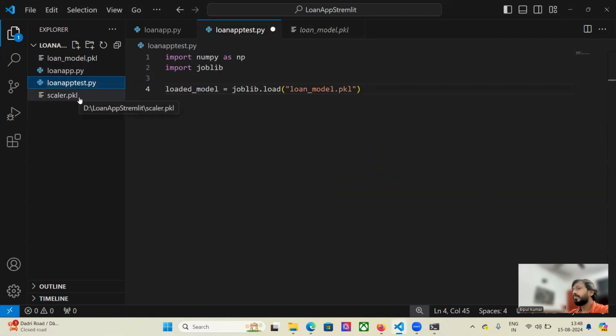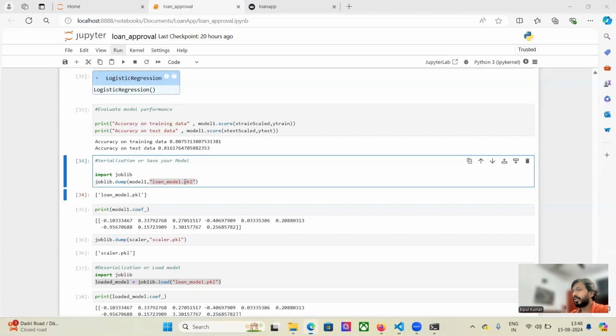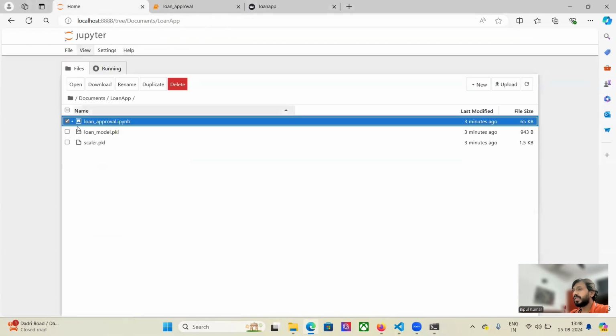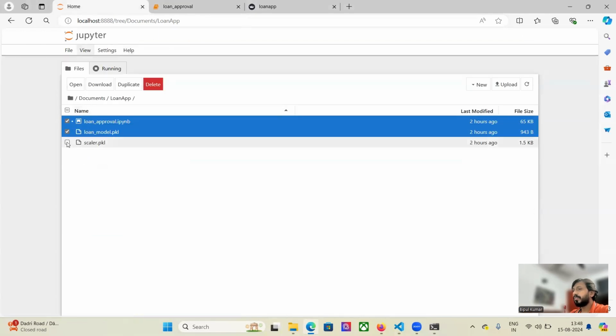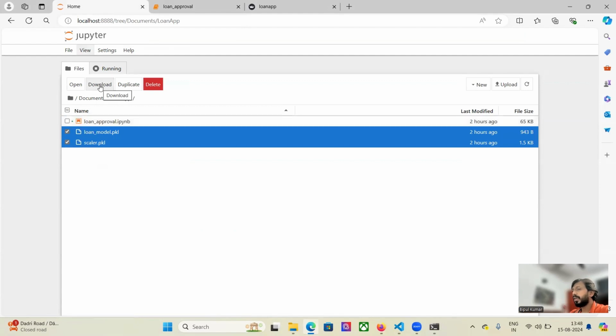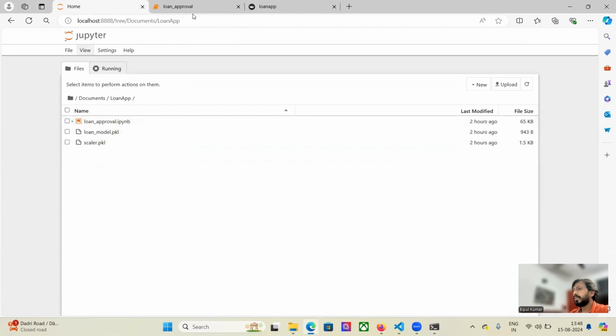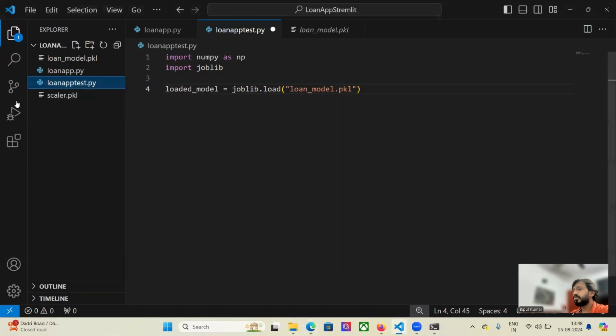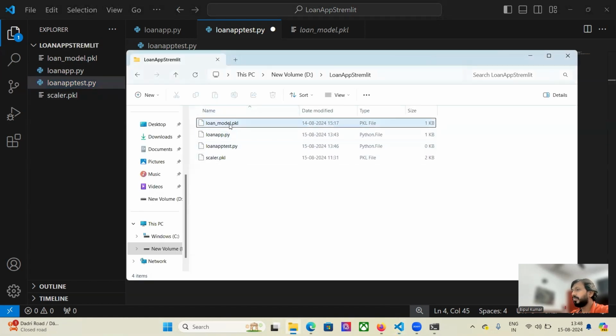Once we saved it, we put this scalar file into the same directory where our project exists. Once you save it from here, these files will be saved here. From here you can download it if you want, and then you can store those files in the particular folder in which your main project exists. For example, our project exists here, Indie Drive, Loan, App, Streamlit. So here I just saved scalar.pkl and load model.pkl.